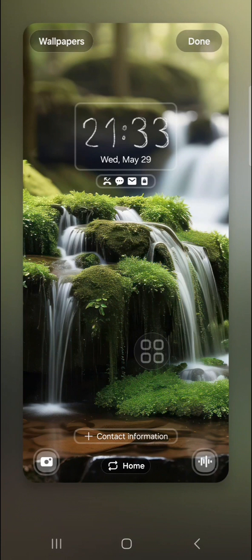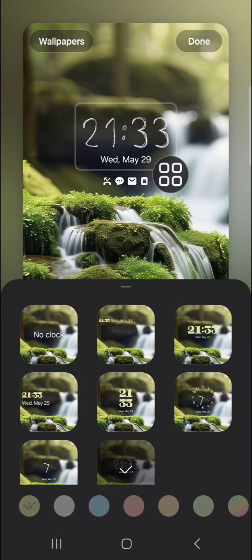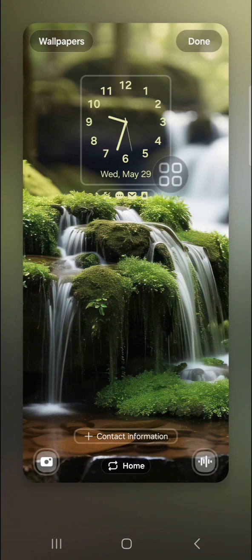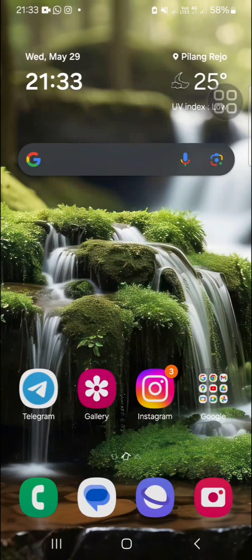Okay, and this is the preview. Before we apply this wallpaper to our lock screen, we can customize our lock screen first. You can customize the clock style. You just need to click on it, and for instance, I'm going to go with this one. Once you're done customizing your lock screen, you can click on done. Okay, and this is how it looks. As you can see, the wallpaper has been changed.